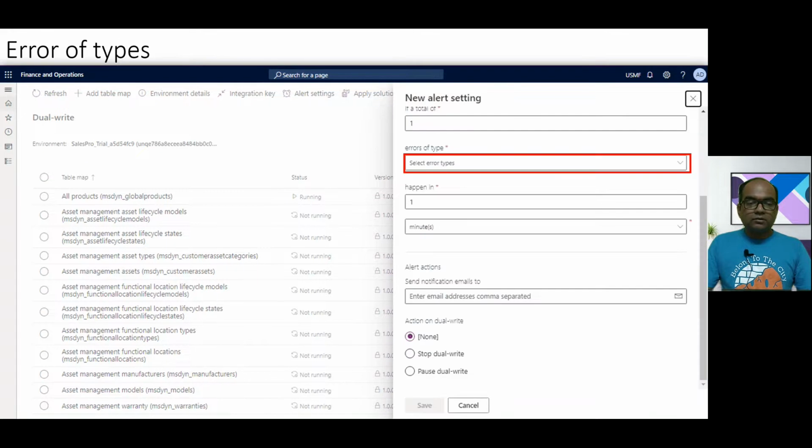So as you can see here, you can also enable and disable that particular alert setting. You can also define the time period as mentioned earlier. For example, if an application error happens within 1 minute, and you would like to pause or stop that map based on that condition, you can easily do that with the help of this option.